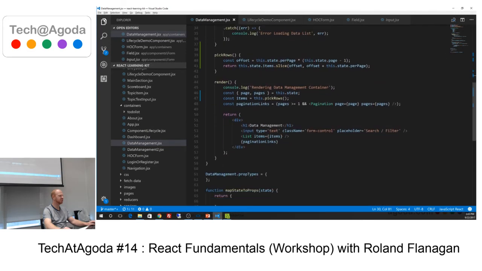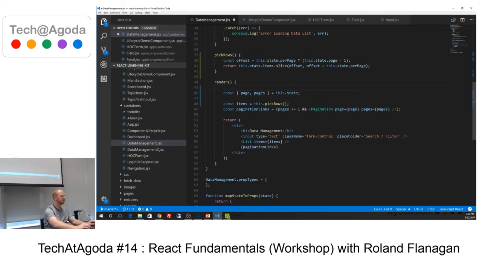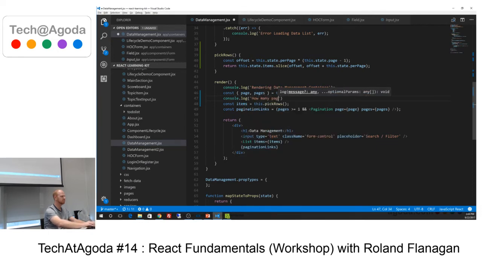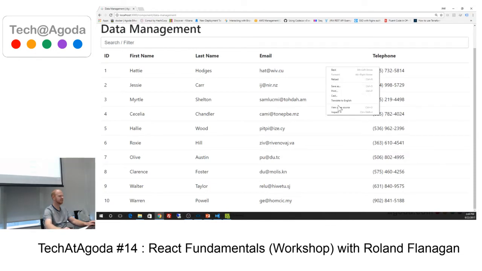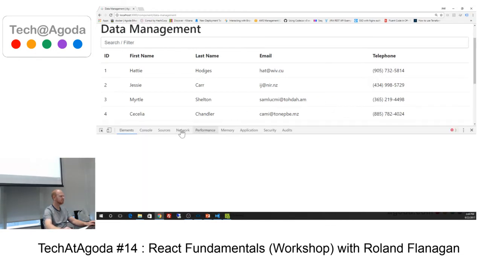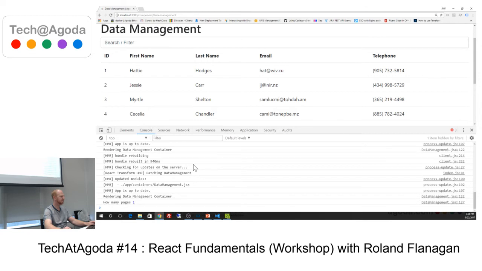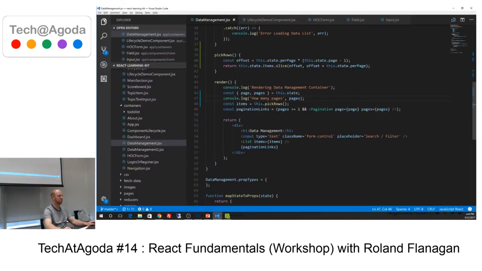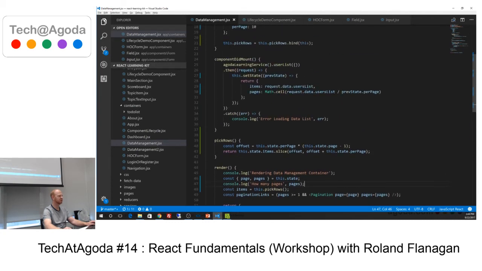And just to make sure that we're feeling comfortable in our render function, let's just have a look at our console, make sure everything's okay. So we've only got one page, well, pages has come through as 1. So I should probably have a look here and make sure I haven't done anything silly.